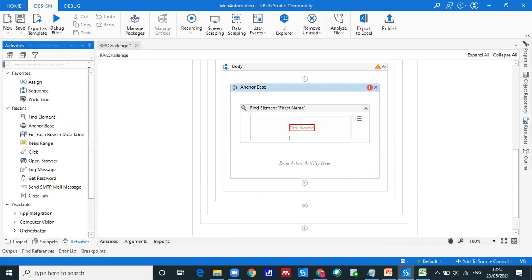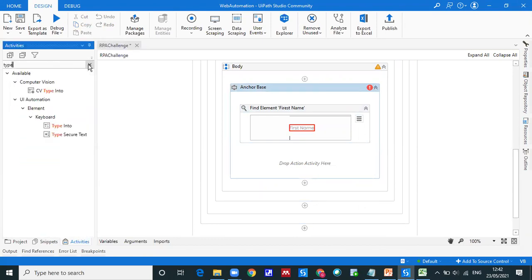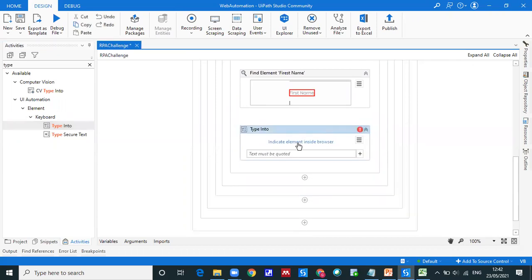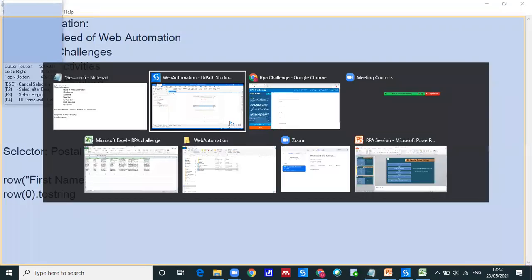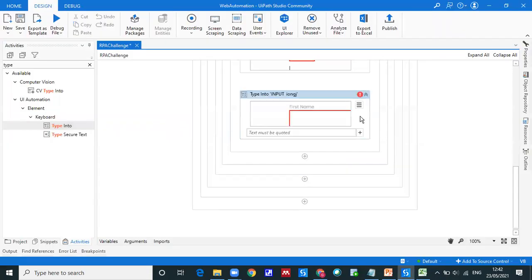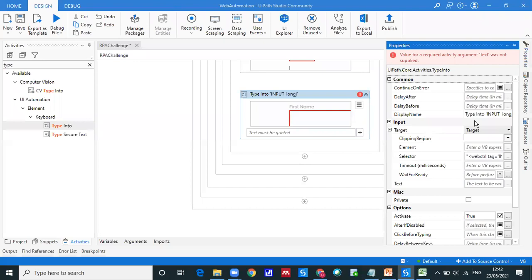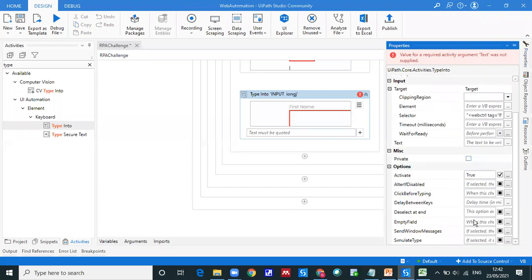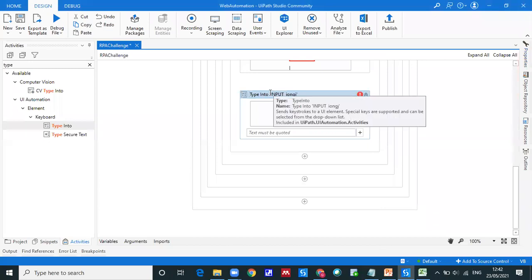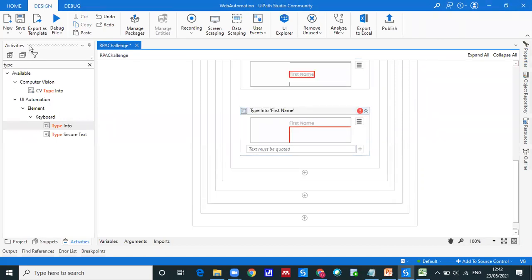So just go ahead. What activity are we supposed to use? Type Into, for typing the data. Okay. Click on indicate element. Okay. And do one thing on the property side. As I said earlier, you're supposed to select empty field and click before typing. Okay. And what's supposed to be written here? Can anybody tell me? From where are we writing the data?